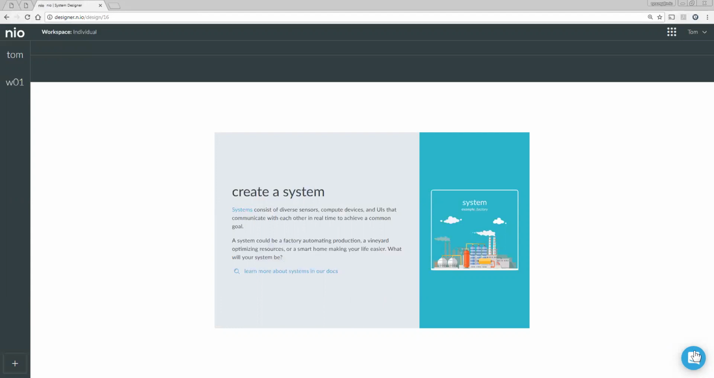So what we see here is the System Designer. I'm assuming that you've already signed up in the portal and you've made it at least this far. Again, if for any reason you can't do that, just go ahead and hit the blue button. Somebody will help you out.